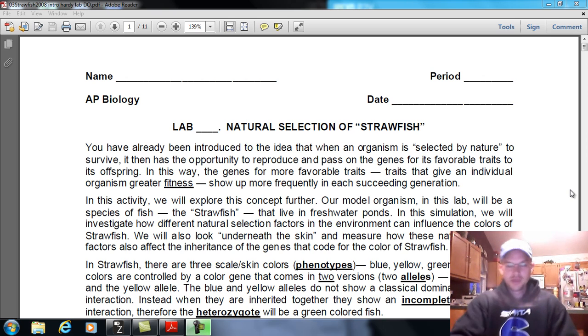Enjoy your senior trip. Anyways, you're going to be investigating something called the strawfish. And the strawfish is going to be made up of alleles. And just a reminder on alleles, they're the factors that you inherit through genetics. You're going to use different straws to represent alleles.